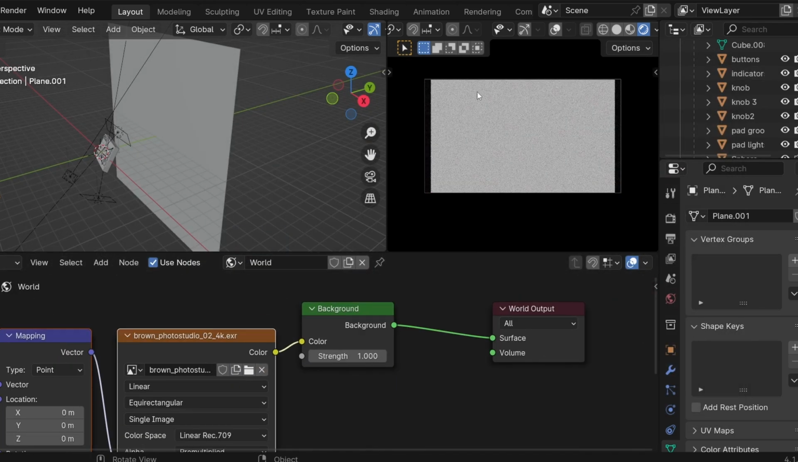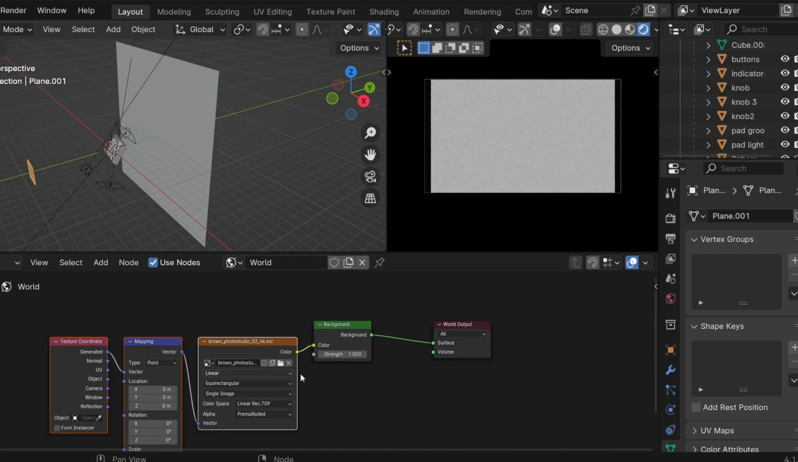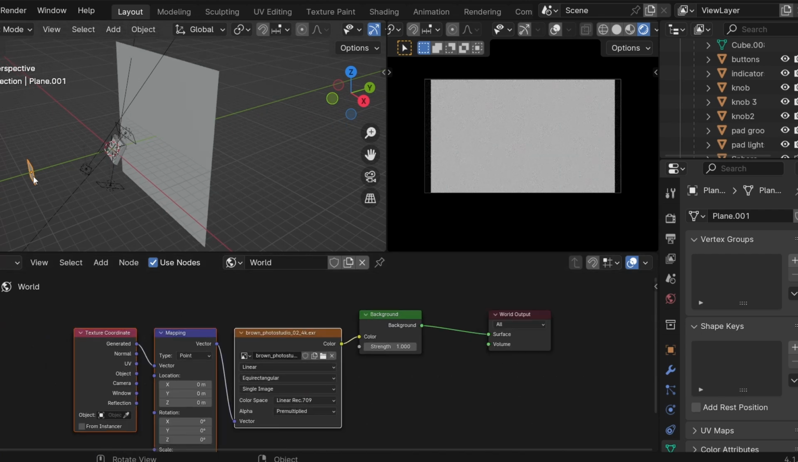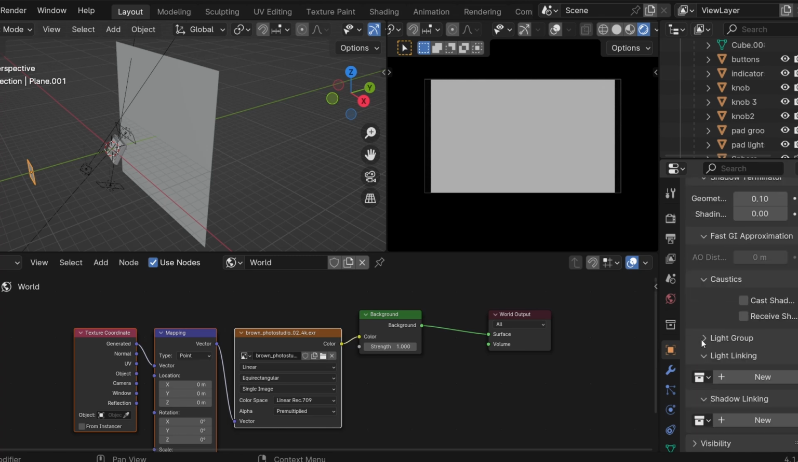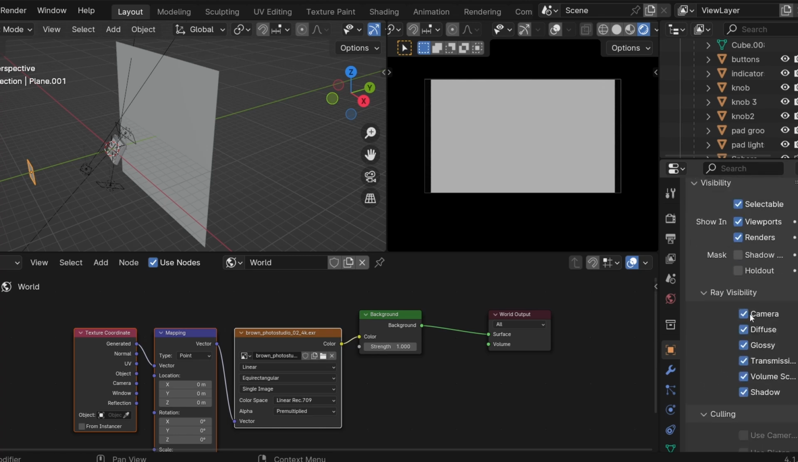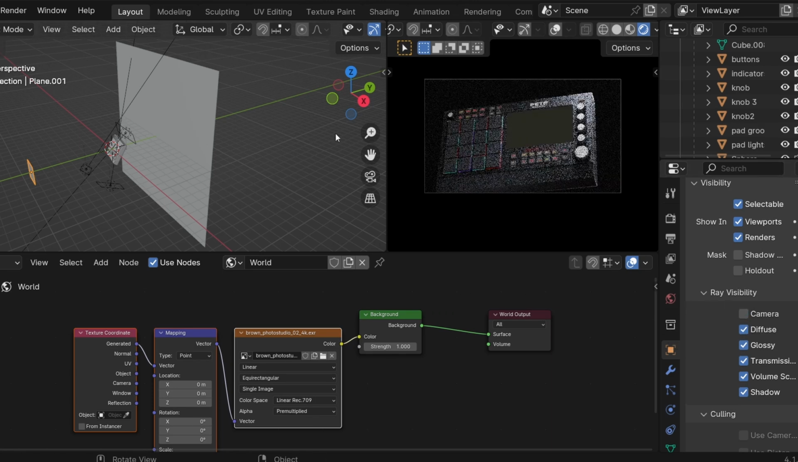You can see that the plane right now is blocking the camera. So what you would do is, selecting this plane, come to your shading, under visibility, just turn off the camera. So turn off the camera visibility. So it's still there, but you can't really see it. So you can see the difference this is making now.